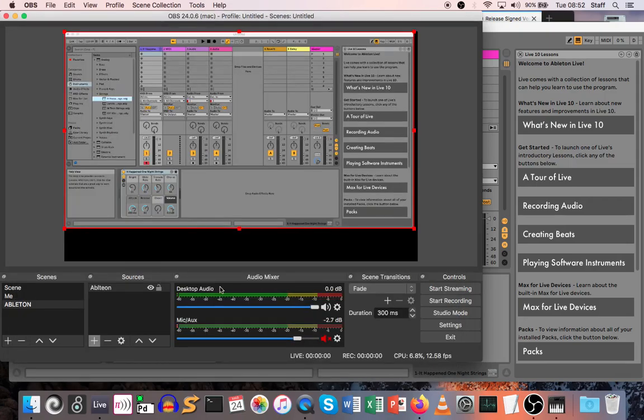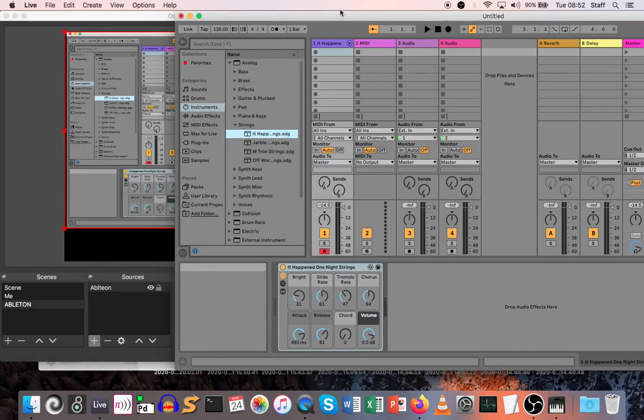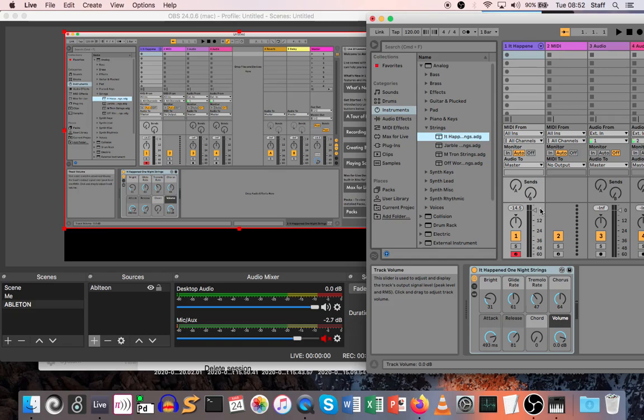Okay, and you can see that this has already appeared. Okay, we'll go back to here, and I'm going to scoot this over so I can see both things at the same time. So you can see that it's still capturing just the window. It doesn't matter where I've scooted it. And I'm going to do an audio test.